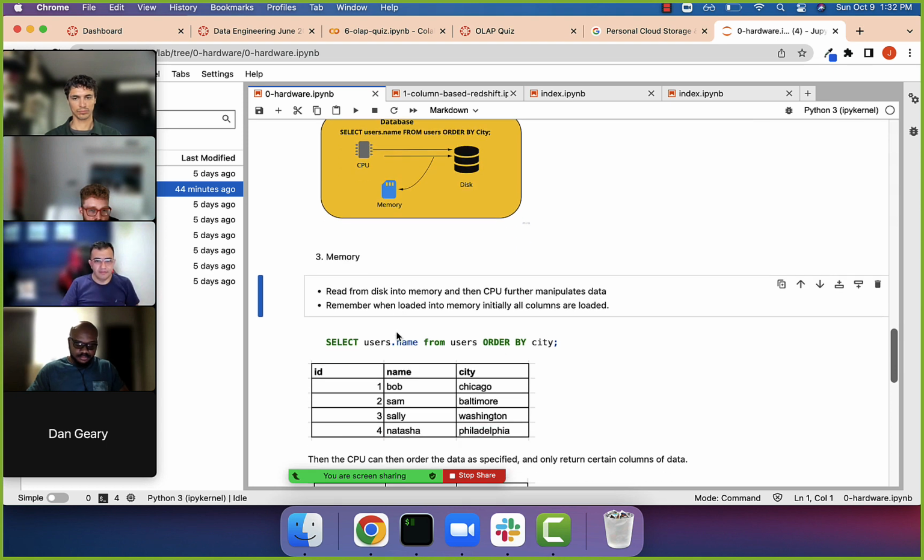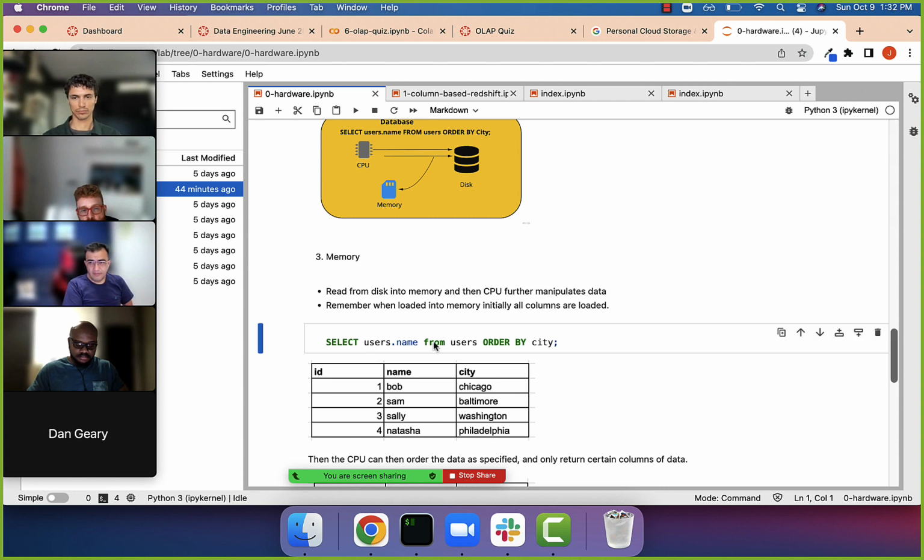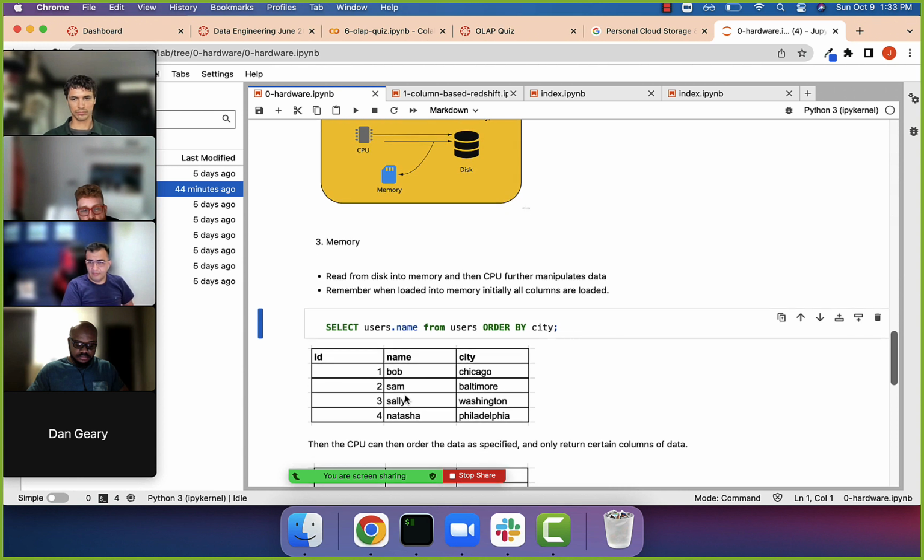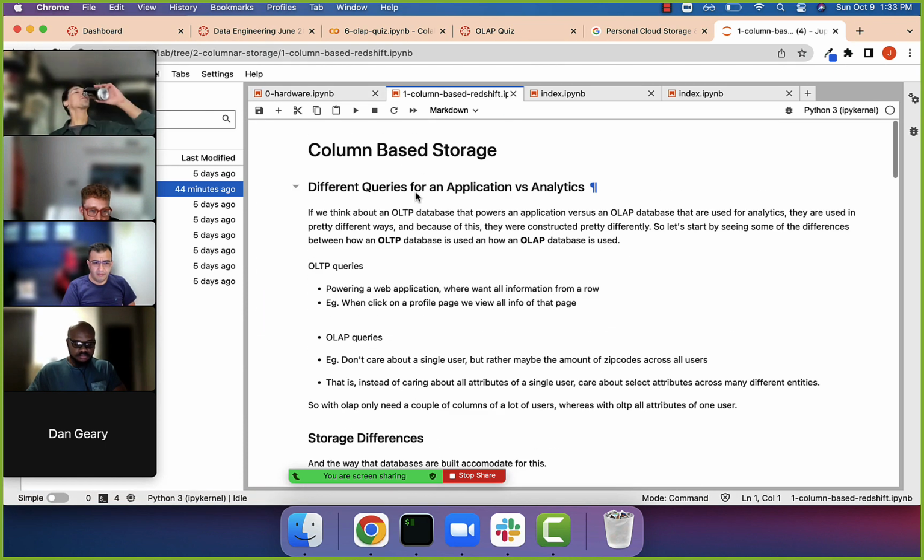So one thing you can think about is that this is a little inefficient, I guess, in a way, right? Because we're loading more data into memory than we need to. We're using users.name. We only need this column, but we're loading the whole row. All right. But that's just how Postgres works. So this introduces this idea that there are actually different ways to store our data and to read our data into memory.